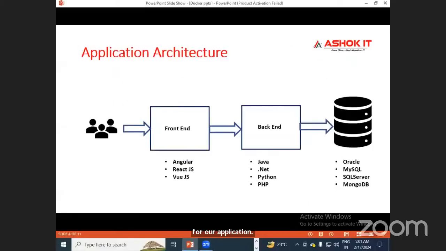Okay, good. Now, application architecture. As we discussed, for our application, front end will be available, back end will be available, database will be available. Some projects will go with Oracle database, some with MySQL, some with MongoDB. Coming to the back end, some projects use Java, some .NET, some Python. Coming to the front end, some projects will use Angular, some React, some Vue.js also. Now, when we have this tech stack, installing all the software in one system is difficult, right?